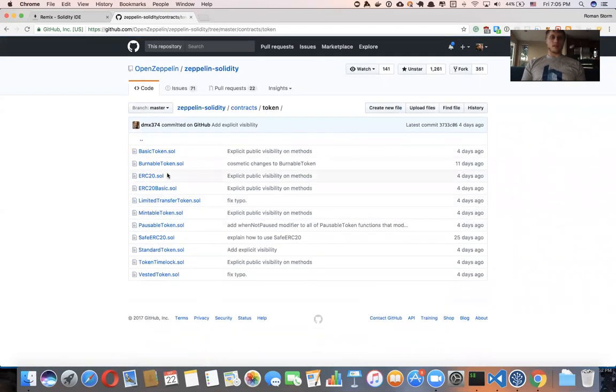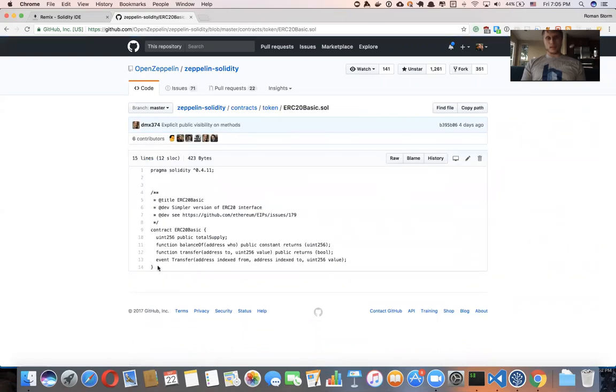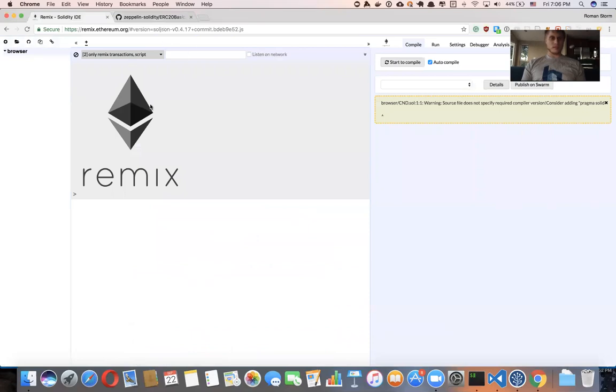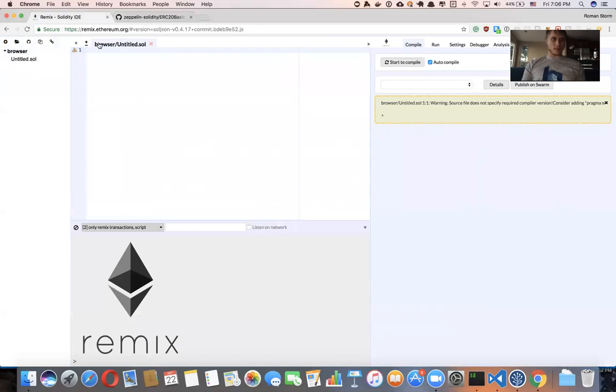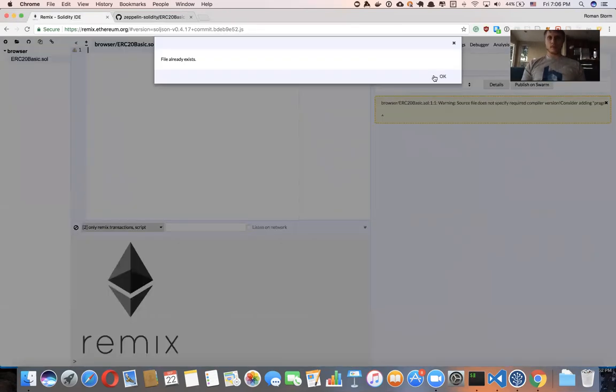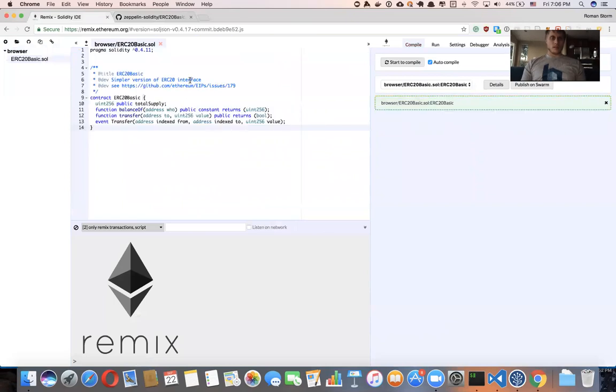So let's start with the most basic one, ERC20 basic. I'm gonna copy paste it here in Remix. I'm gonna create a new file and call it ERC20 basic. So let's see.